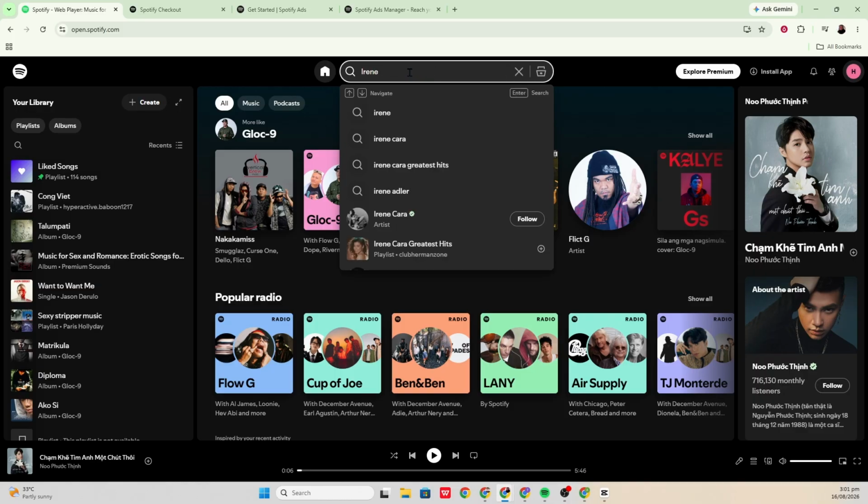As the results appear, focus on the Profiles section. This section is separate from songs, artists, and podcasts. If you don't see profiles right away, scroll through the results until you find it.